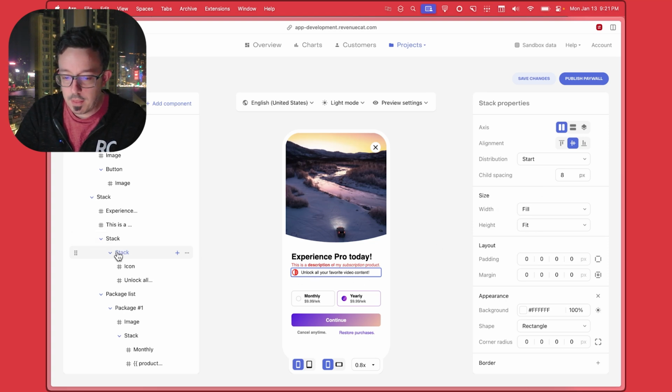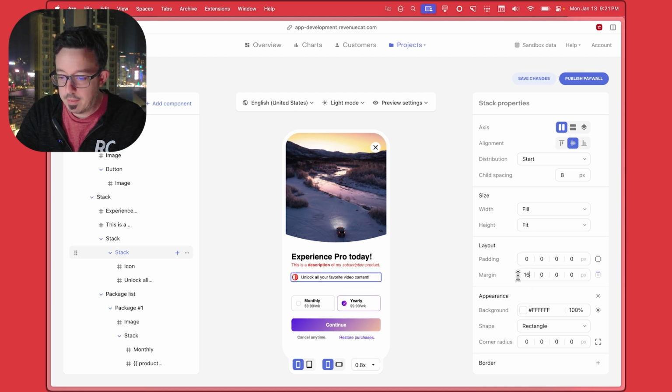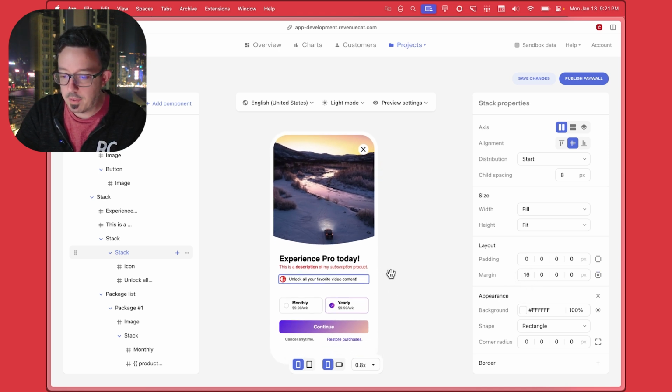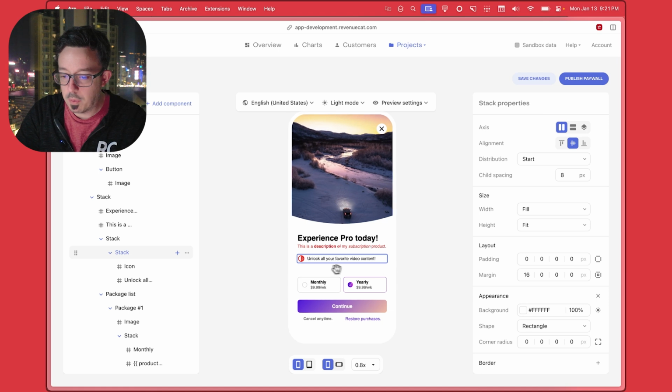I do think I want this stack to have a little bit more spacing on top of it. So we'll go to its top and maybe give it like 16 pixels. There we go. Okay. So now it's starting to look a little more like what I was hoping for.